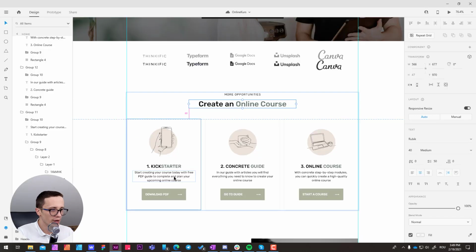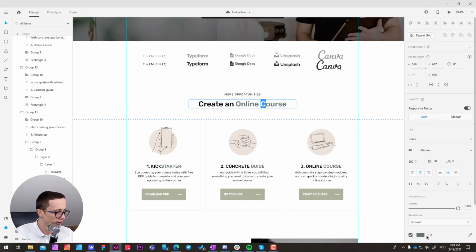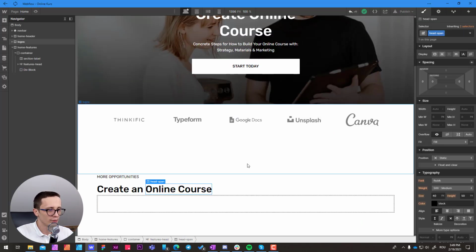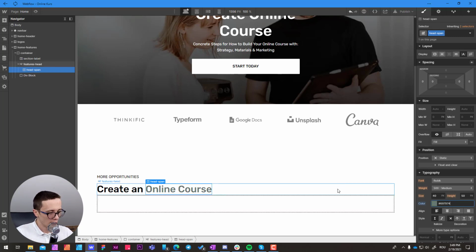And now let's go back and copy the color. So let's select our C letter, go to fill and copy the hex code. Now going back to the Webflow, with our head span selected, I'm going to typography, color, and pasting right here my hex code. Now it's important at this point, as we covered, guys, that we need to do optimization as we are building our Webflow page.